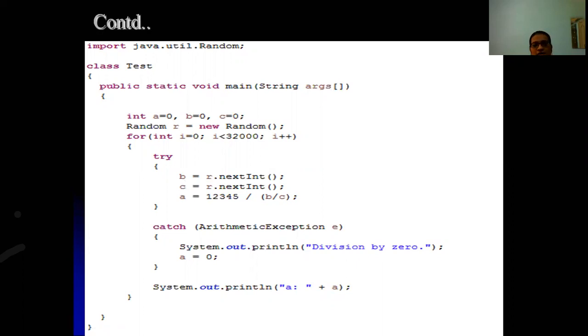What if both b and c are assigned the value 0 by the random number generation? Here a equals 12345 divided by b plus c, and if either one of the values is 0, it will throw a division by 0 error. Those possible statements are kept in a try block, and the exception we get we are handling in a catch block. So catch ArithmeticException: here it is 12345 divided by 0. So if either b or c becomes 0, it will throw an arithmetic exception, right?